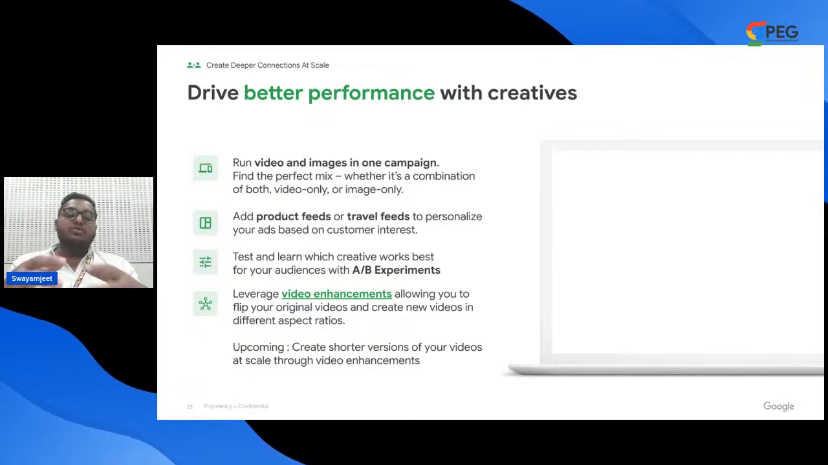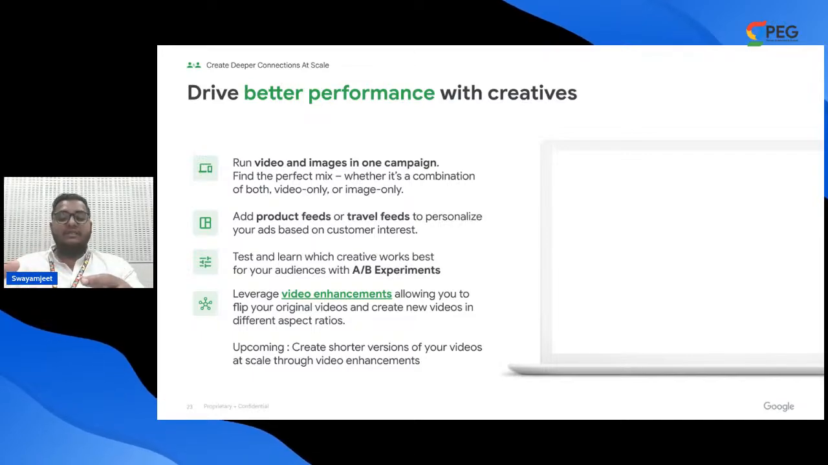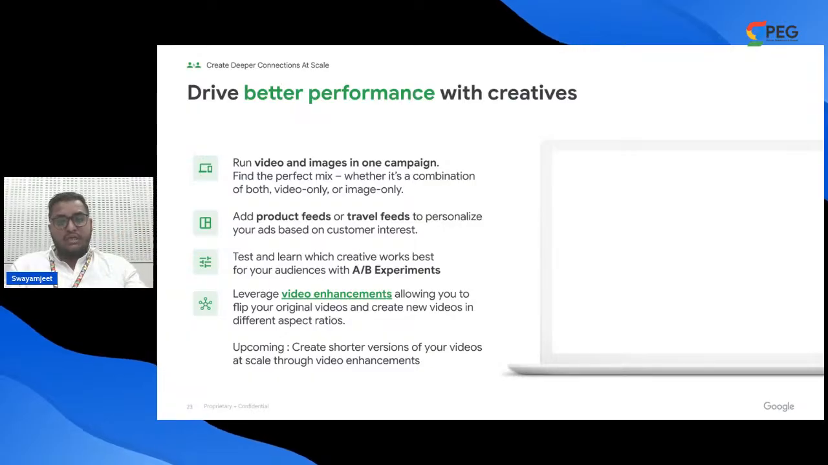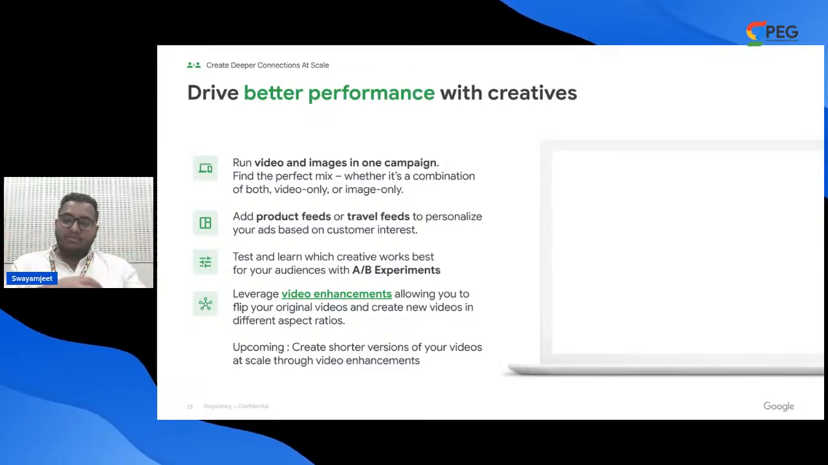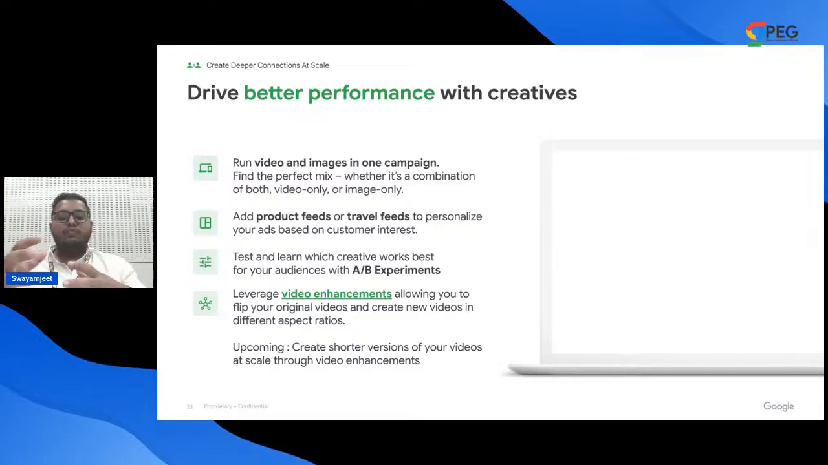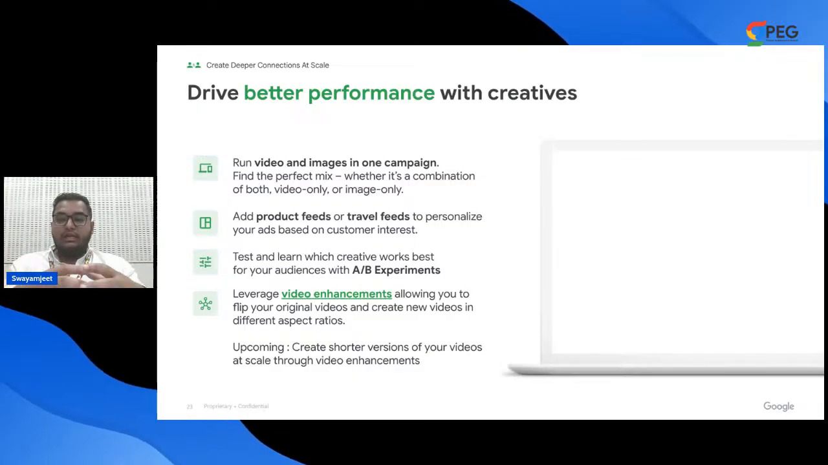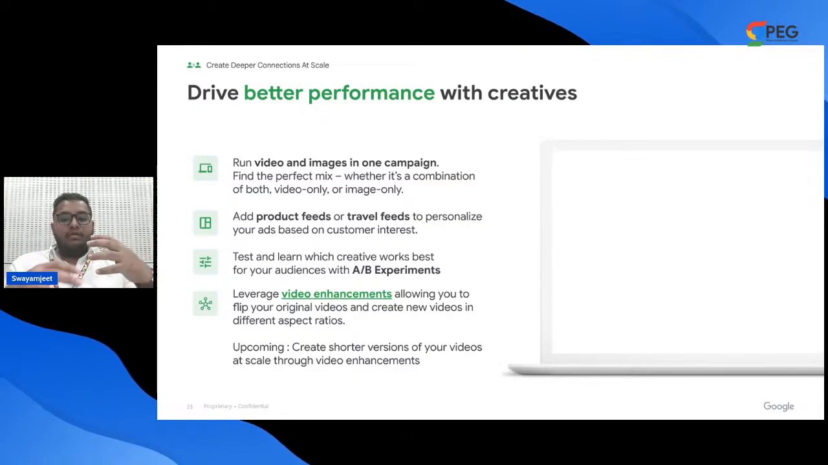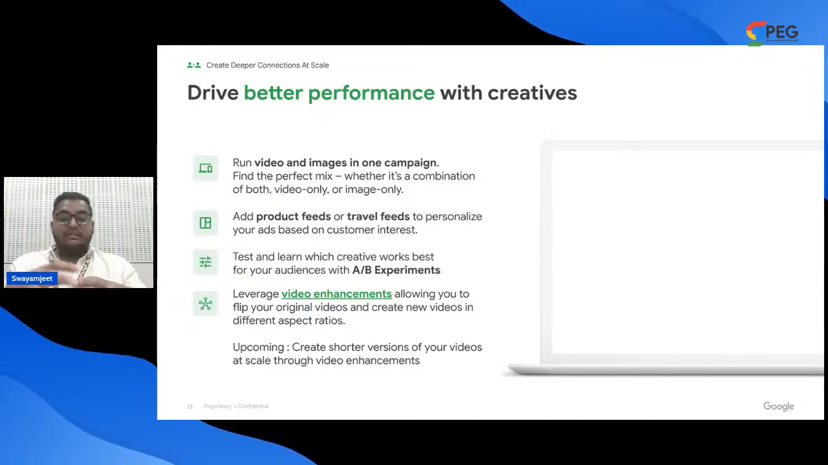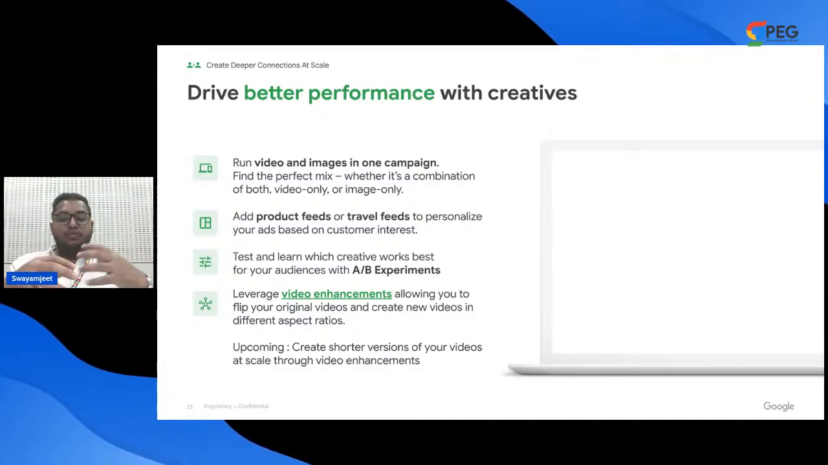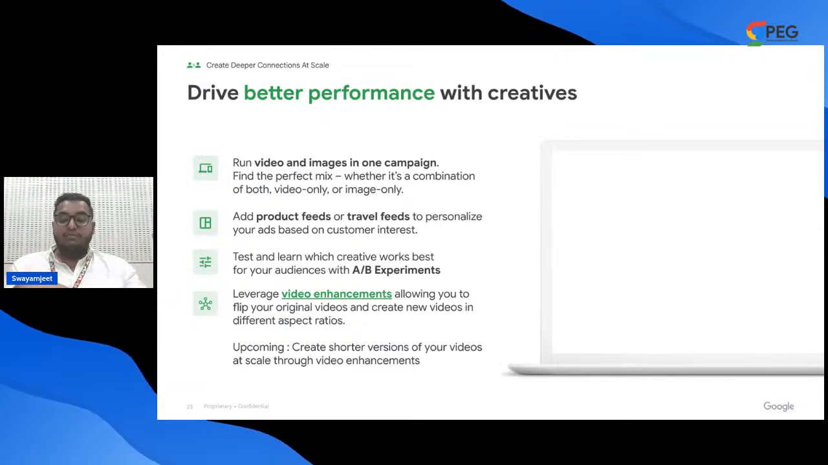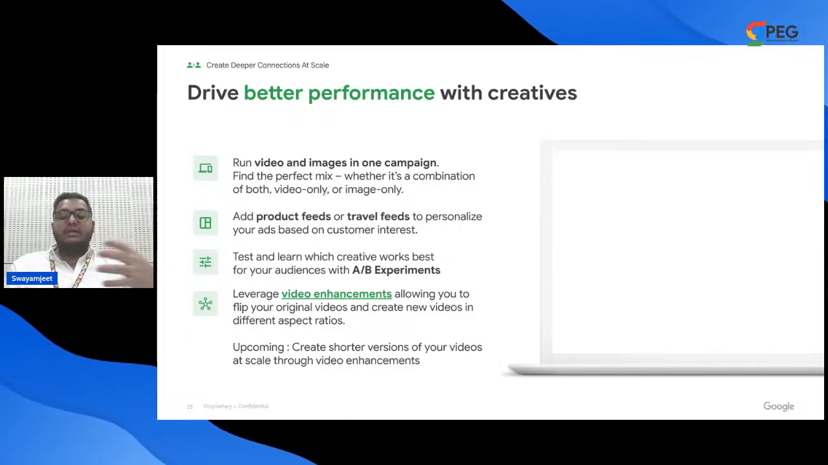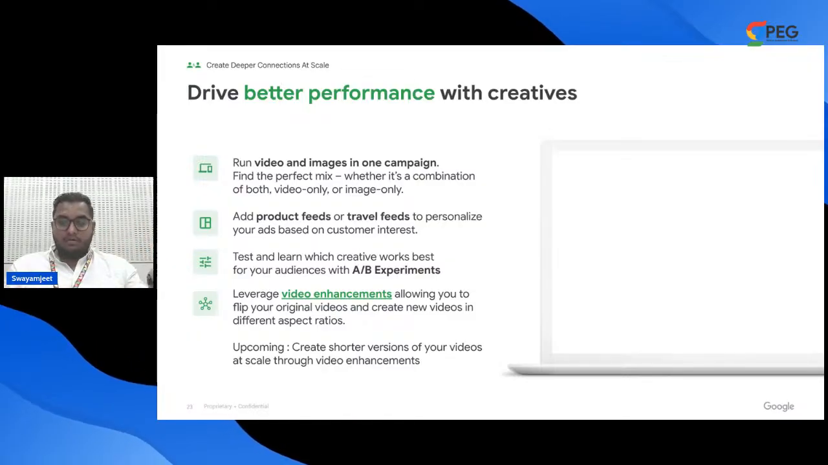And to ensure that you are using the most effective creatives, you can leverage A/B experiments to test and learn which combination works best for your audiences. You can have multiple experiments done. Plus, video enhancement allows you to flip your original video and create newer versions in different aspect ratios, optimizing them for various placements. You will be able to create shorter versions of the videos at scale and further expand your creative possibilities. Right, you can maximize your visual experience and drive results as well.